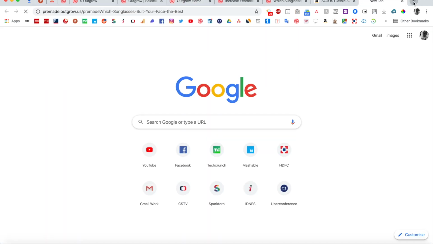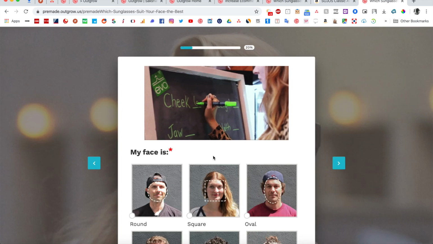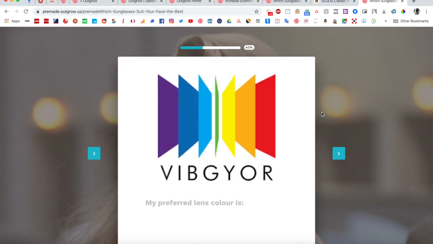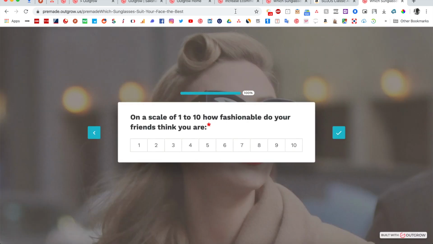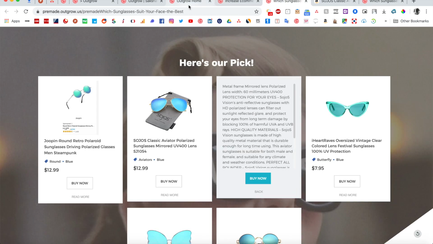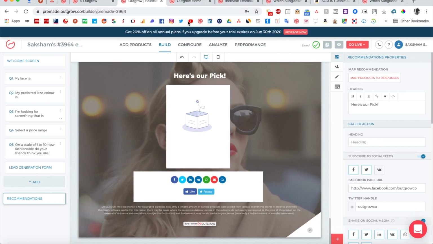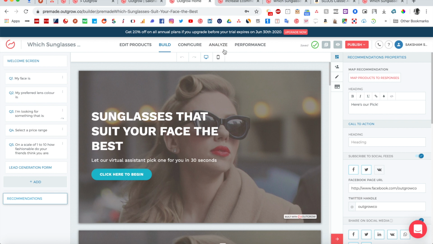Is like you paste the link, and then you see what it looks like in reality. And as people answer the questions, all of this data is being collected and can be fed into your marketing funnel, and it's being collected with consent. So when I go to my analytics section, so this is my experience, and then I go to analyze.